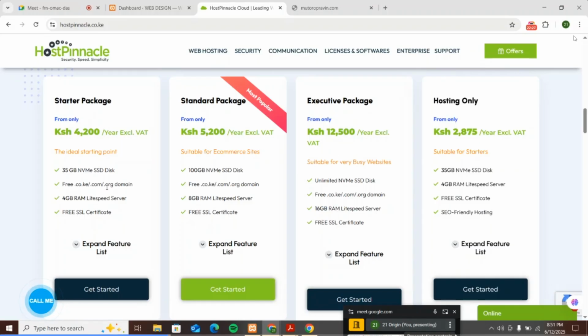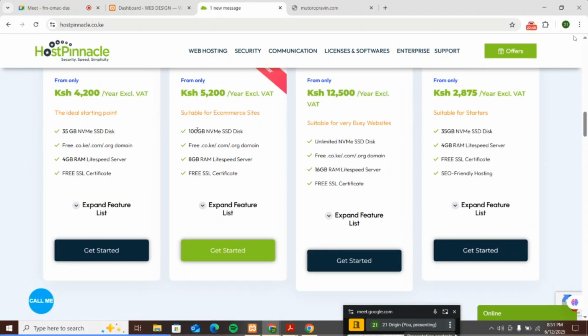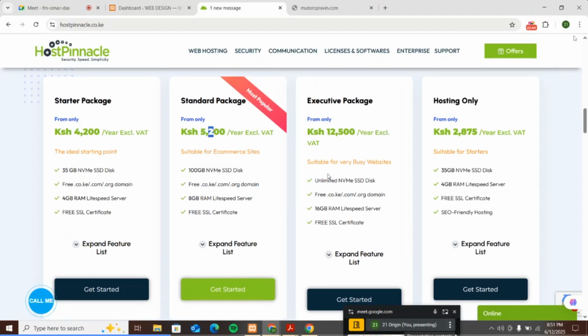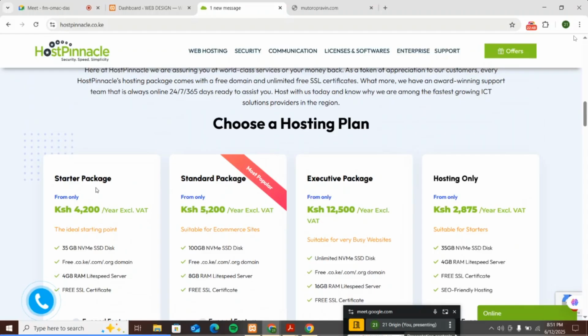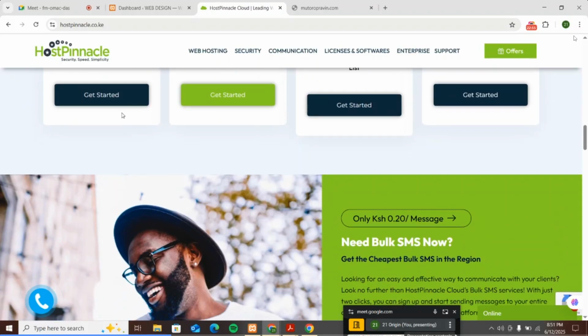Speeding up your website. Now another thing is also the storage. How many websites can you host on that plan? The bigger the storage, the more money you're going to pay. Ni hivyo hivyo. Lakini for beginners ama starters, there is a package for you there. The starter package. So getting started, you just click on that.